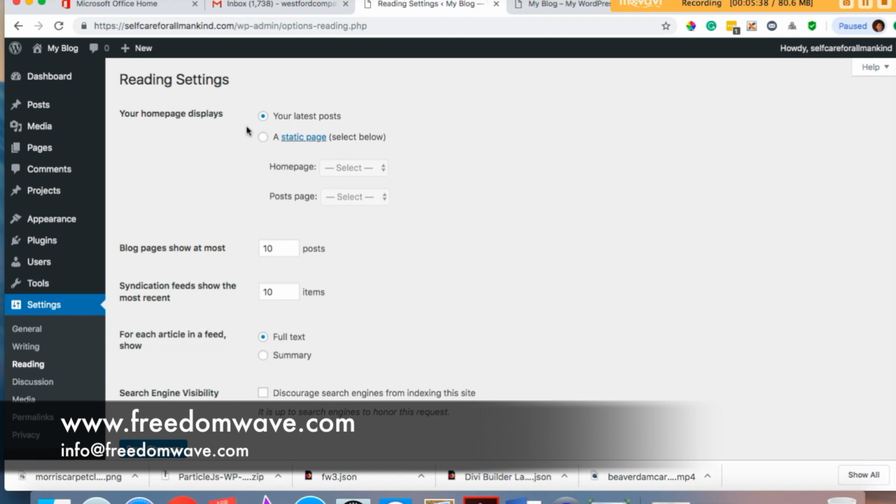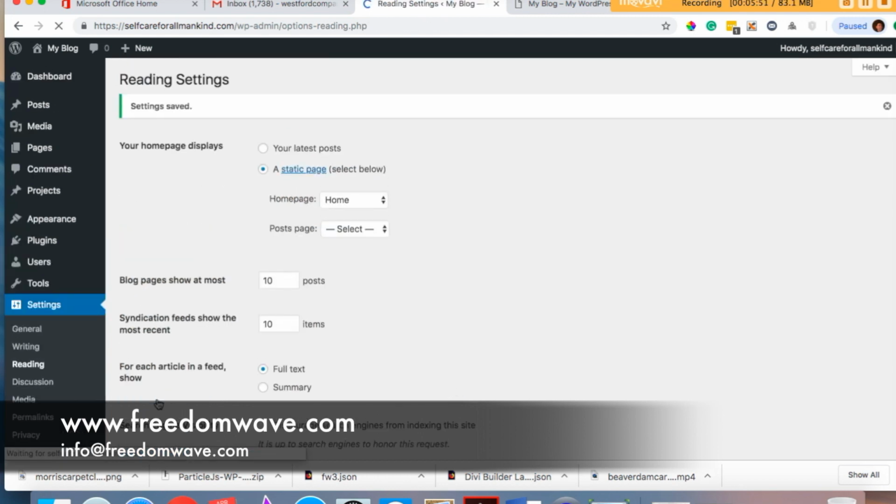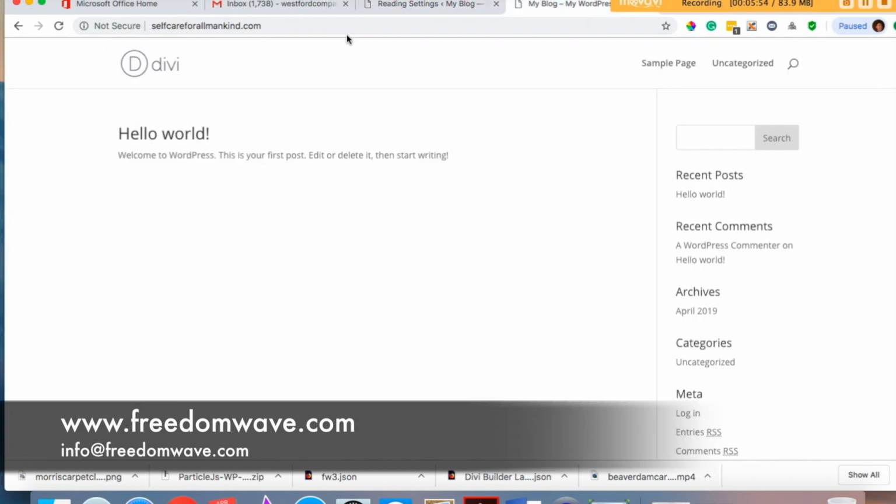And we'll click, so right now your home page displays your latest posts. I'm going to switch it to a static page, and the home page is the home page. Okay, so that will help. Now when we come back here and we look at our site, instead of looking like this, it should look like my homepage. Now I haven't built anything on the homepage yet.